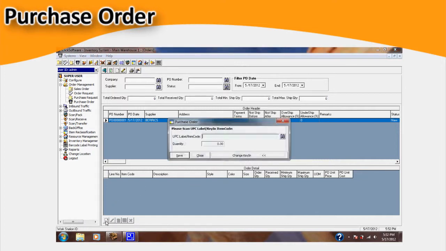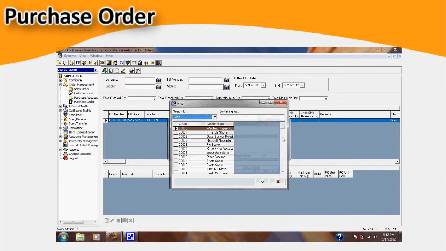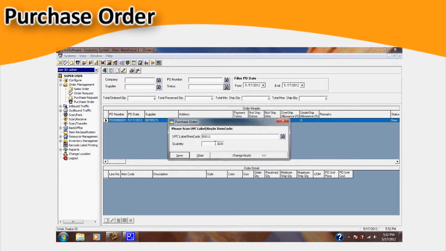Click New button on the detail, then a form appears. Scan or search the item through the search button. Select the item, change the value of quantity, then click Save button.